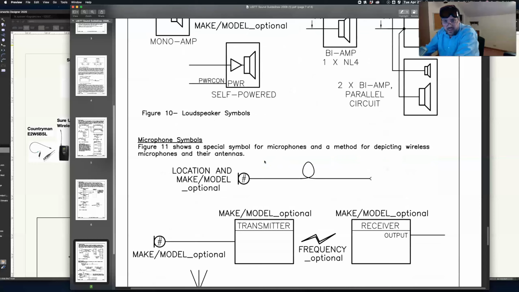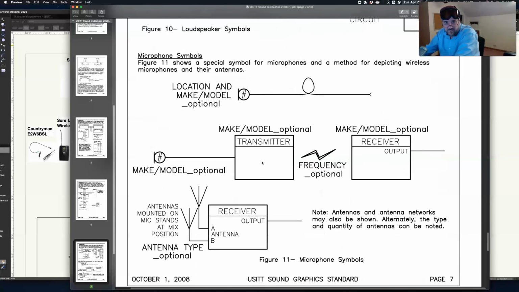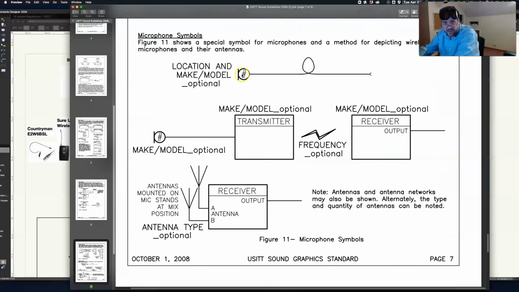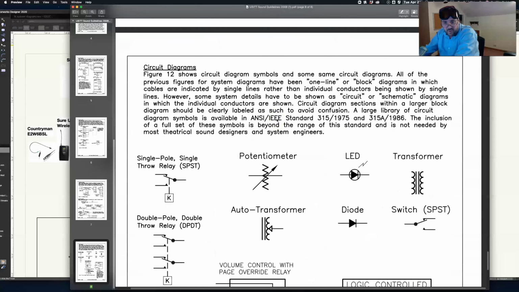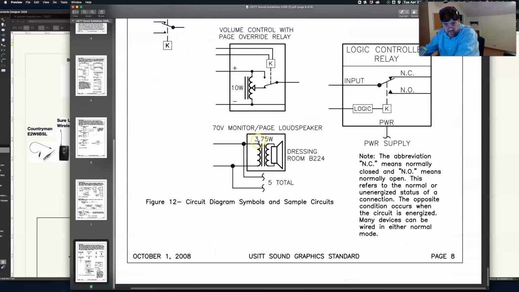Okay. So how do you do microphones? Microphone symbols are a circle, and then you have the microphone number in there. Again, location, make, and model are all different things that you can put in there. What if it's a wireless transmitter? Got the device box like before, but you put a little lightning bolt in between the two, and you can put the frequency in there if you want. If you have antennas, that's how you do that. Okay, so these are some other things that we don't worry too much about. It's a little more advanced.